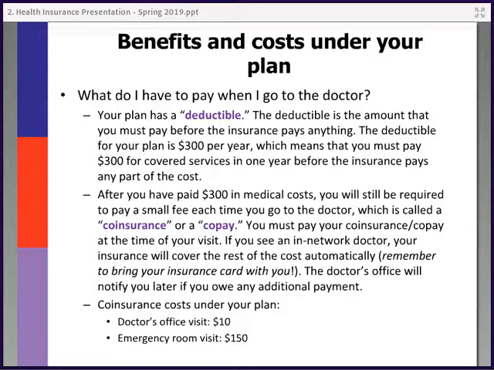And if I need to go see another doctor later in the year, I've already met my deductible, so I would not have to cover that cost anymore. So it's for all medical expenses and it's within 1 calendar year. Going back to coinsurance, again, that's that small fee that you need to pay each time you attend a visit. For a normal doctor's office visit, it's $10. For an emergency room visit, it is $150.